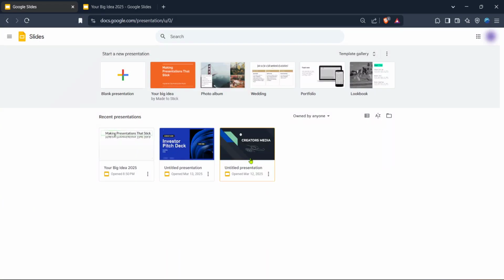In today's video, I'm going to teach you how to use the toolbar on Google Slides. Whether you're new to Google Slides or just looking to brush up on your skills, understanding how to efficiently use the toolbar can greatly enhance your presentation making experience. So let's dive in.